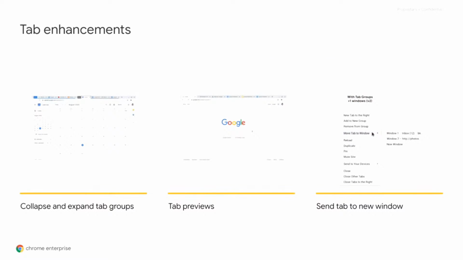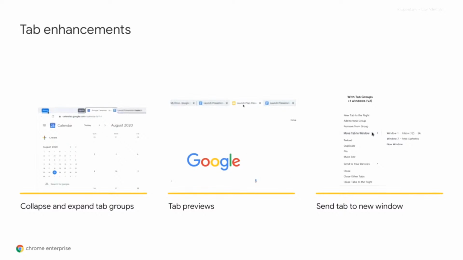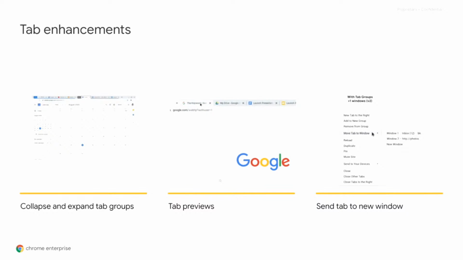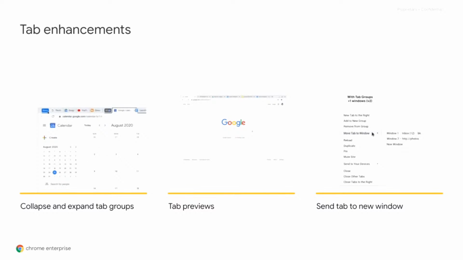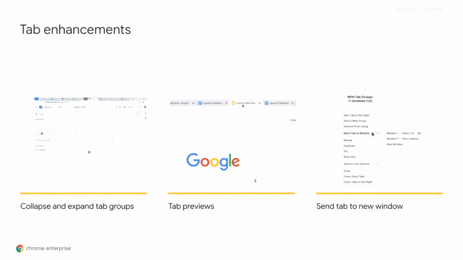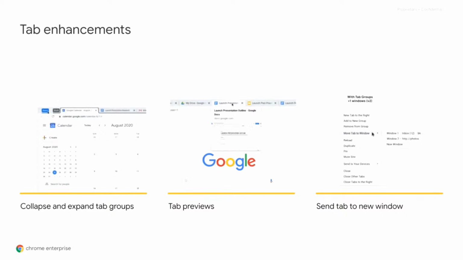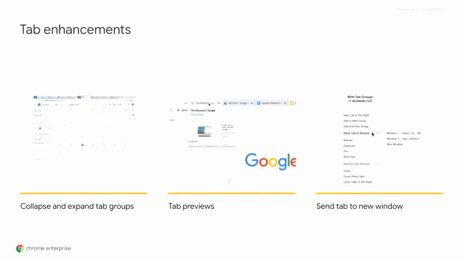Next, we've made quite a few tab enhancements. Users can collapse and expand tab groups, get tab previews, and even send tabs to a new window. We expect that these features will do a lot to increase users' productivity.